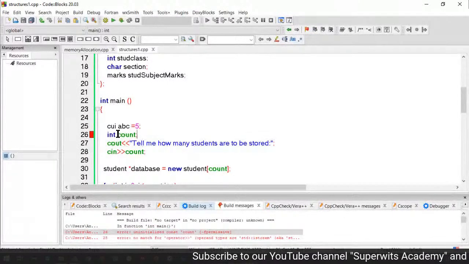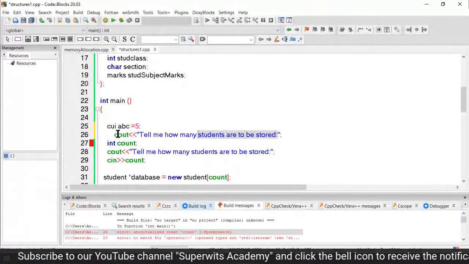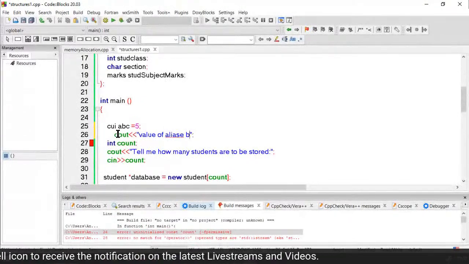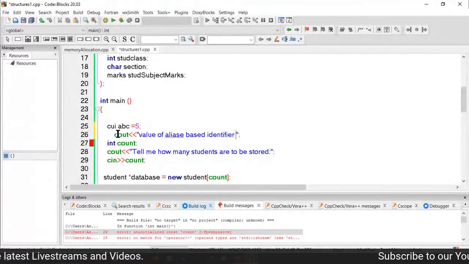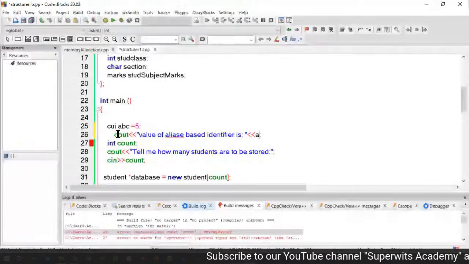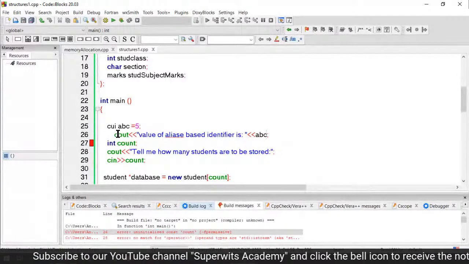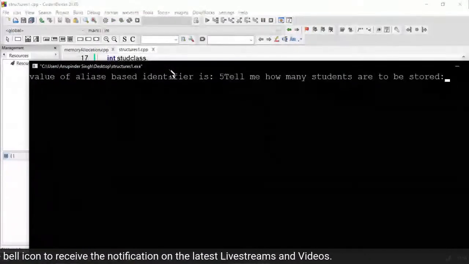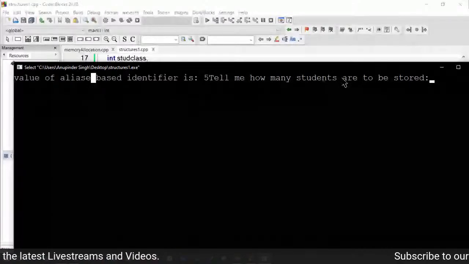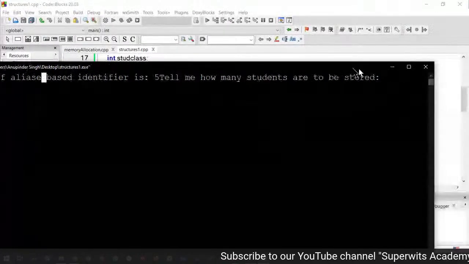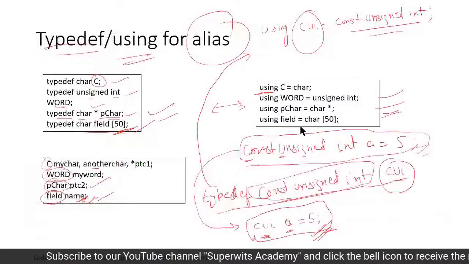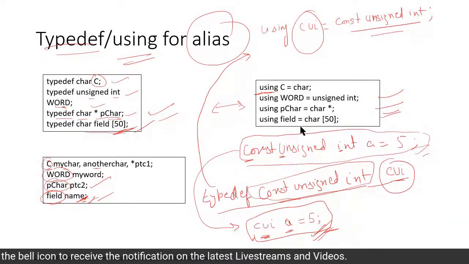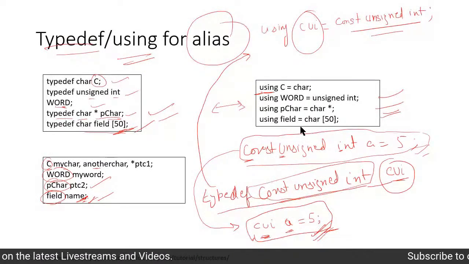So the value of the alias based identifier is ABC, right? So that is what we get, and we can utilize this, and the build process is done. You can see the value of the alias based identifier is 5. So that means we can have a definition for this, and then it is going to ask me for the further student count. So this is how you can utilize all these alias based things, and things can work in a manner of making the code shorter and easier to understand.